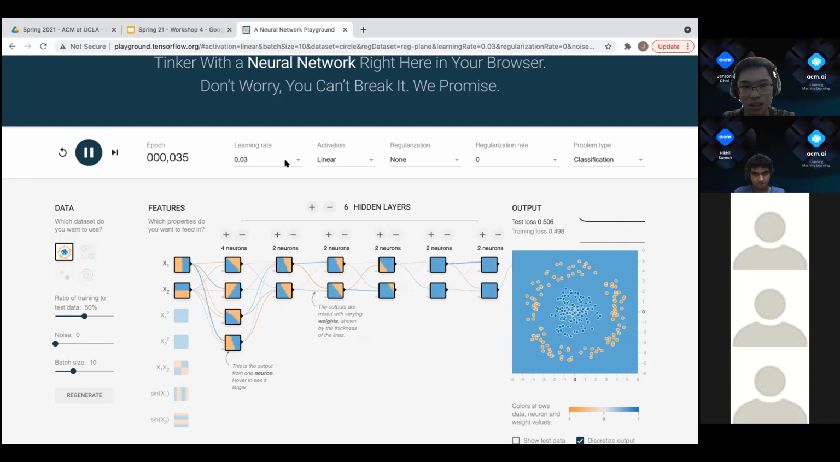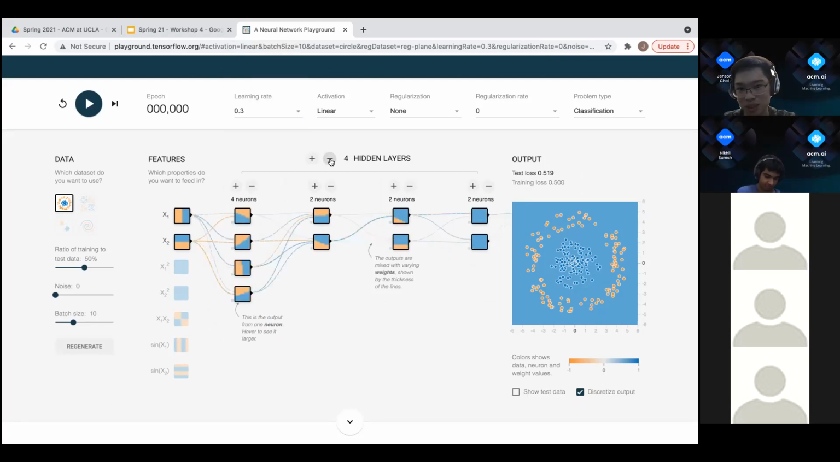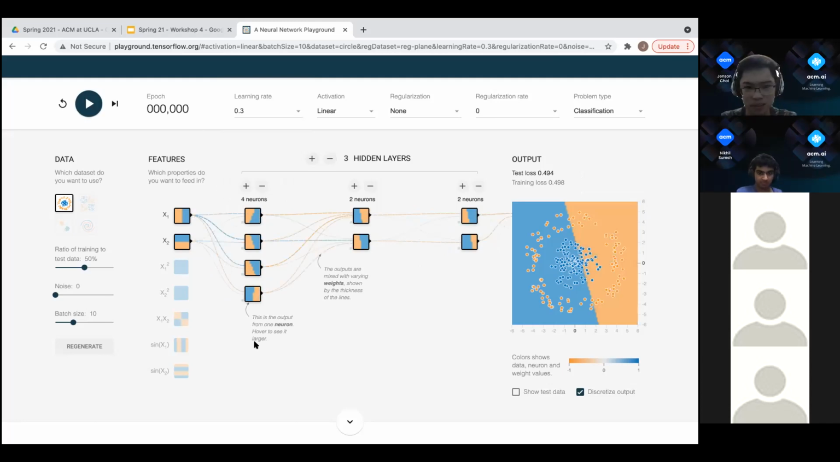And okay, I need a bigger learning rate. I guess 0.3, see what happens. I think the learning rate is too big. Okay, anyway, I think you get the idea. So the decision boundary is still going to be a line, even though we have hidden layers. So hopefully that makes sense, or that gives you another reason why we use a nonlinear activation function.